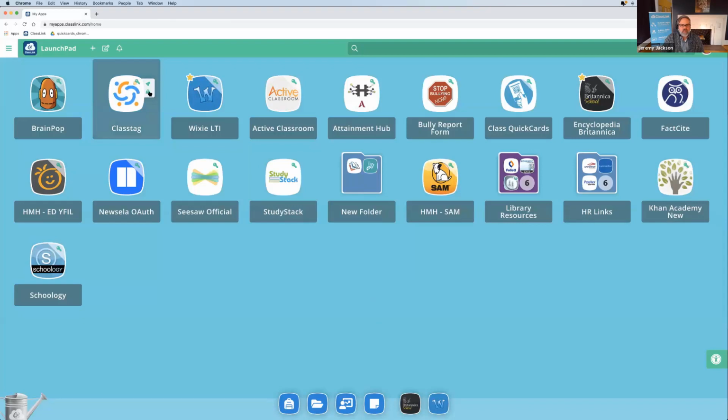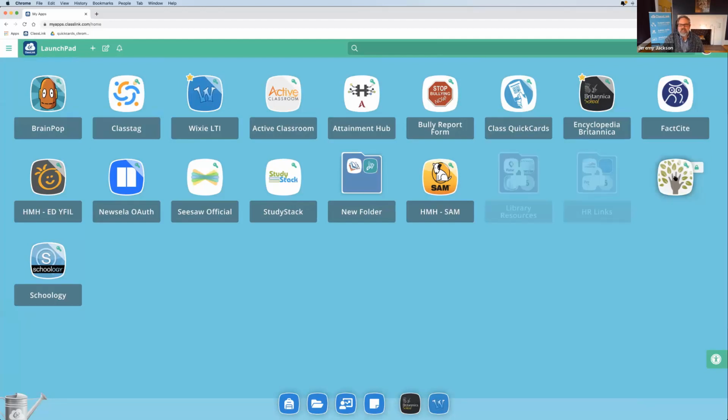We also have a lock on there. That lock lets you know that that is something that's been pushed out at the district level, so you don't want people erasing that. A lot of what you see in this environment is very similar to your device. Everybody's addicted to their phone and knows how to use it, so what is an easier and more intuitive way than to create that phone experience?